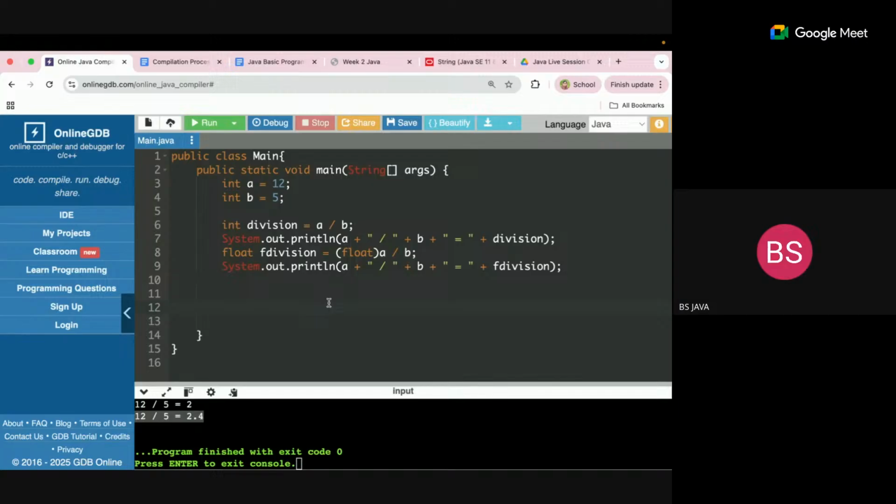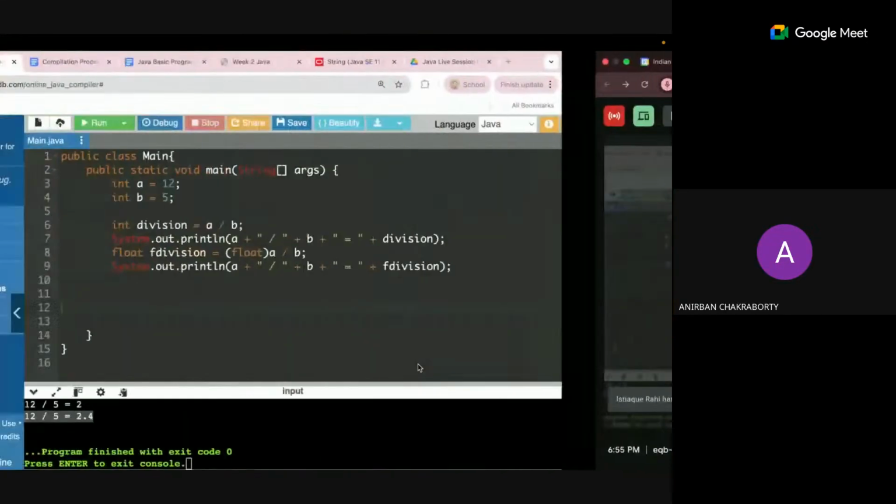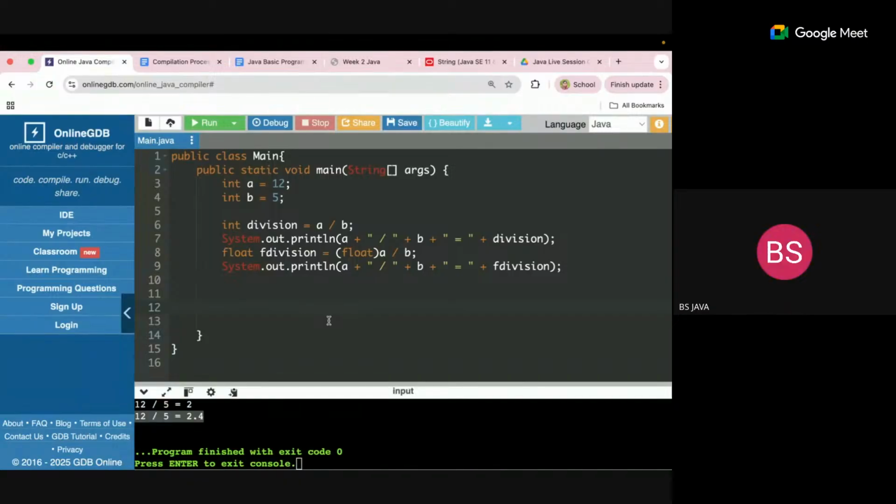Any doubt? Is there any floor or ceiling in the division here? No, no. Here it's the actual value. It's not rounding off.